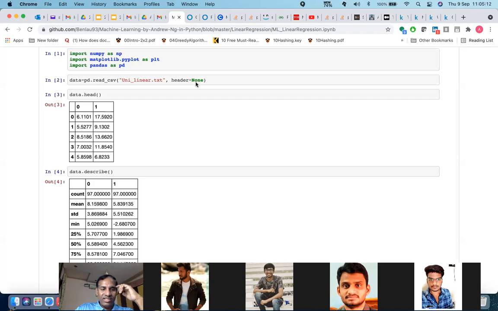So each column will have a name. Something like in this case, header none. That's why it is giving its own index: 0th row, first row, like that, 0th column, 1 column. If you have headers, then these columns will have those headings. This might be some variable, let's say x1, x2, like that. You understand what I'm saying?